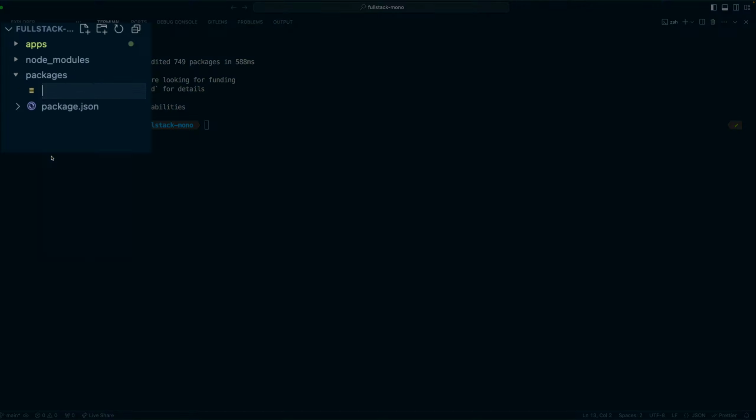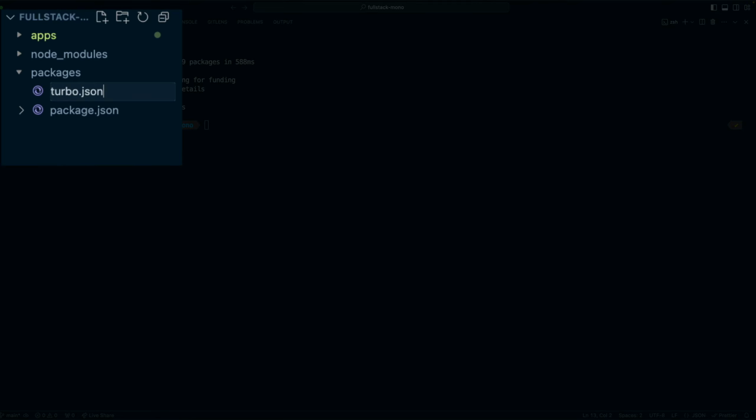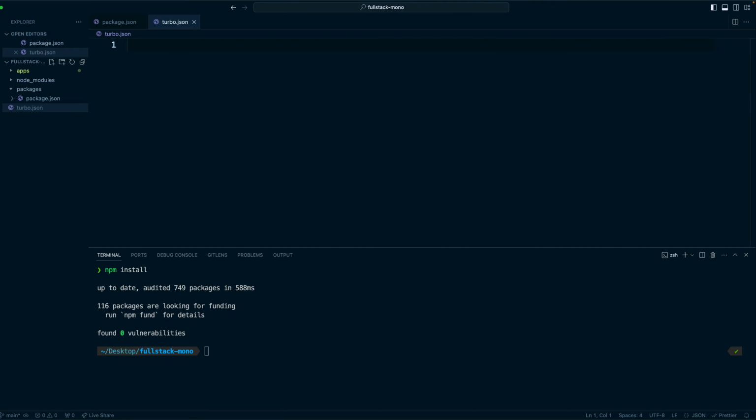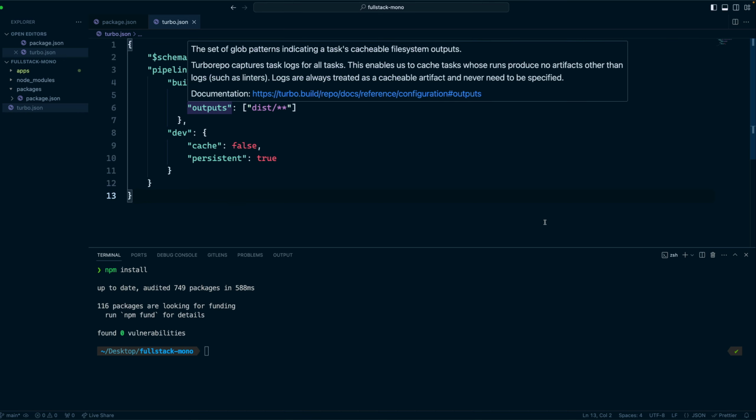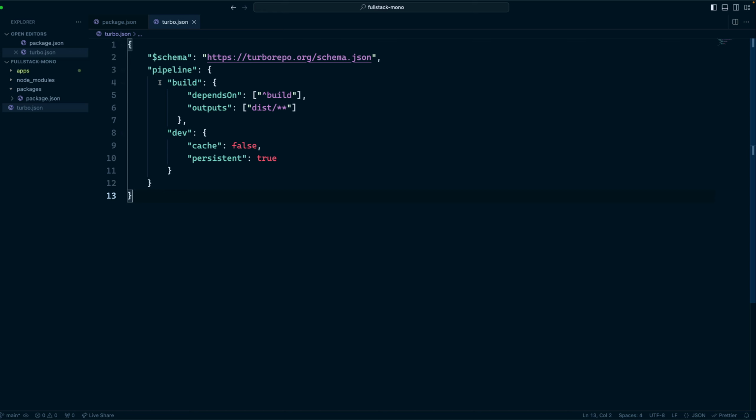Next, at the root, we're going to create a turbo.json file. This is going to be the configuration for the tasks that we have in our monorepo. I'm going to add some code in here. You can see that we're defining a pipeline with two tasks. One is dev, one is build.